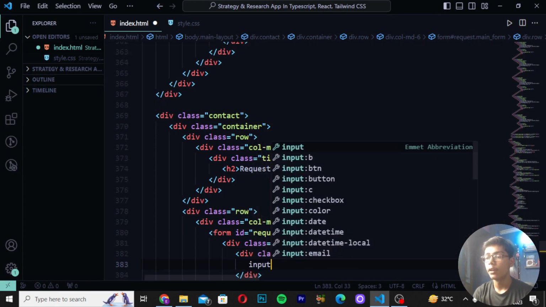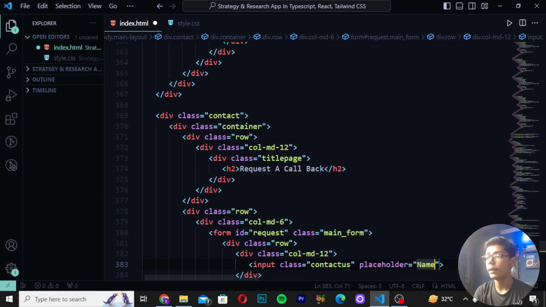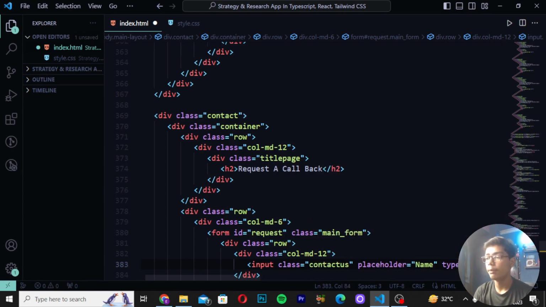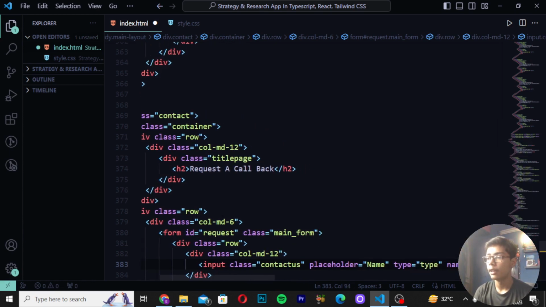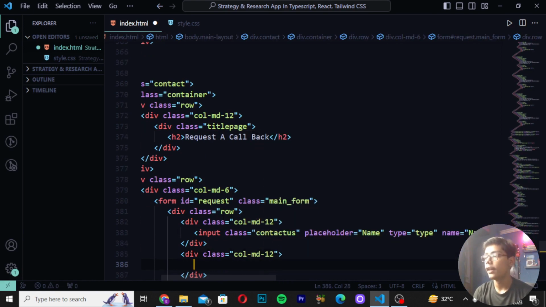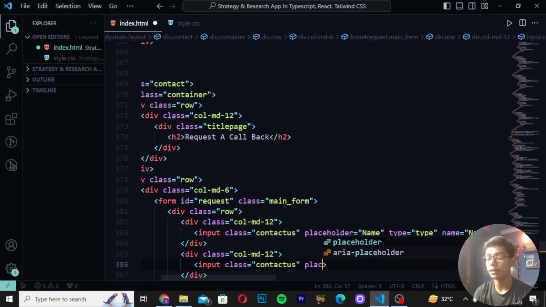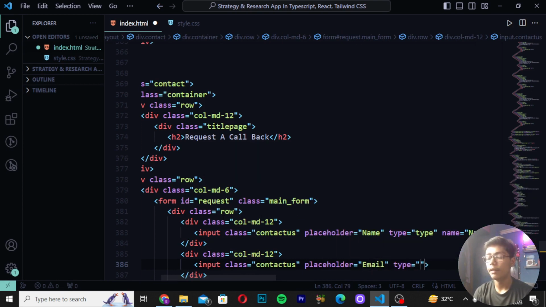Then create input, and here I will be removing the type text. We will be writing that, but moving forward, before that we have to use the class as contact us. Then you have to write here placeholder, and in placeholder I will be writing name. Type should be type. Then here I will be writing name as name. Now you have to just move down and create div class, in which I will be writing column d12, and here I will be writing it as input. Then I will be removing the type here and creating class as contact us. And here you have to just write placeholder, and here I will be writing email. Then write here type, and then here I will be writing type. Then write here name should be email.